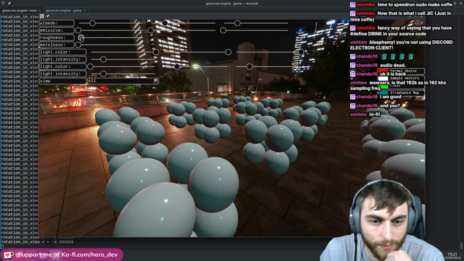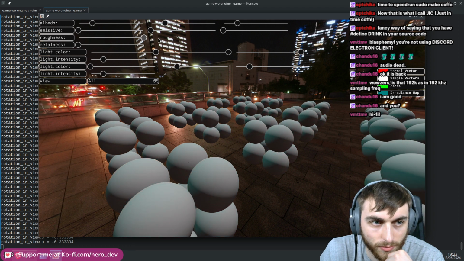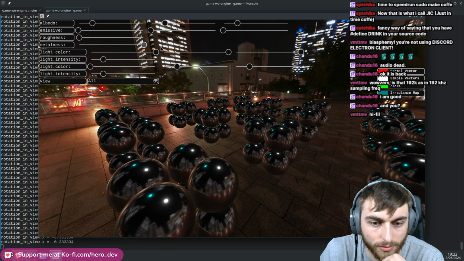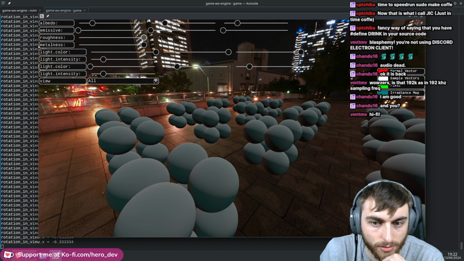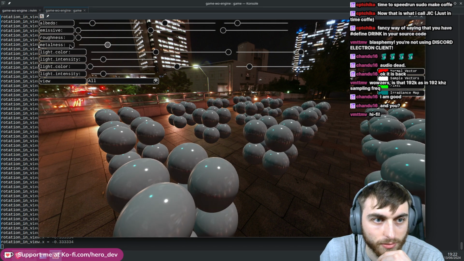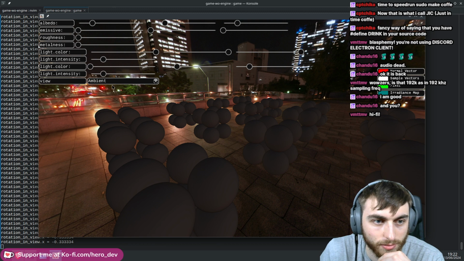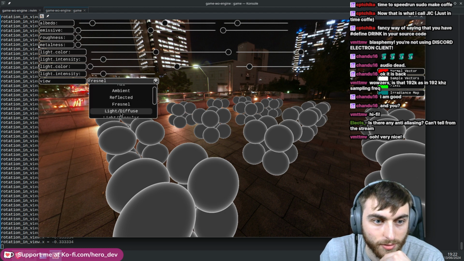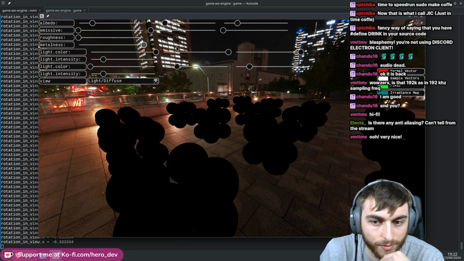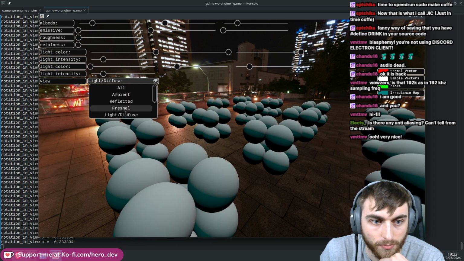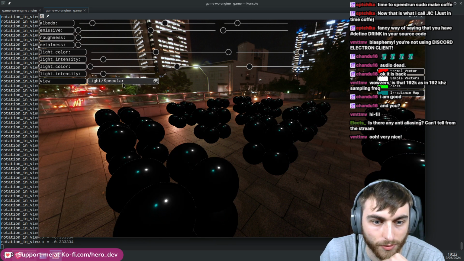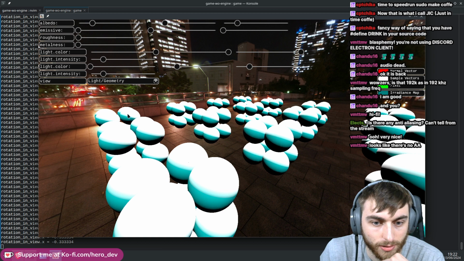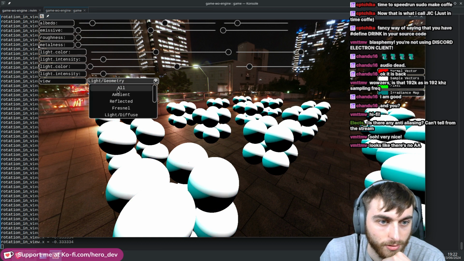That's them when they're very reflective, and this is when they're very smooth. This is when they're really rough, and then you can make them metal as well. It's also got a bunch of debug modes. Like you've got the ambient color, the reflected contribution, Fresnel, light diffuse. So when it's metal, the diffuse light doesn't contribute at all. And then specular, and all the different specular ones from there, like the normal distribution, the geometry shadowing. Yeah, so it's all pretty cool.